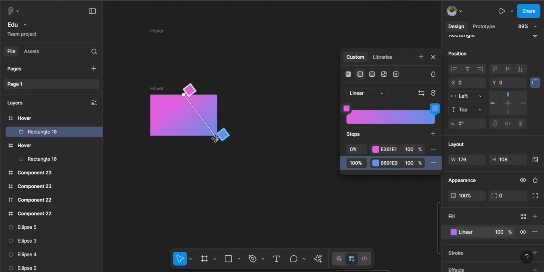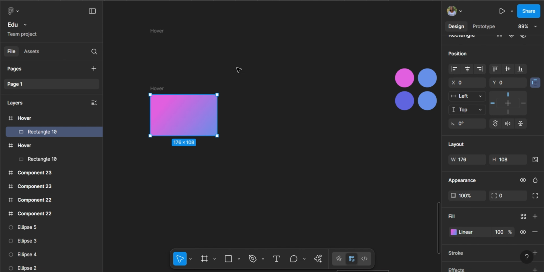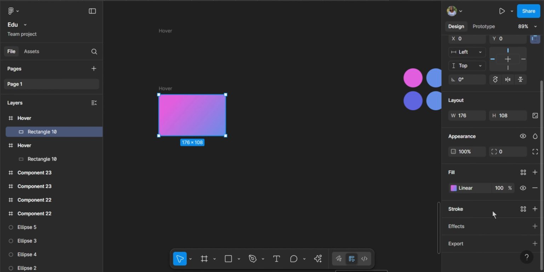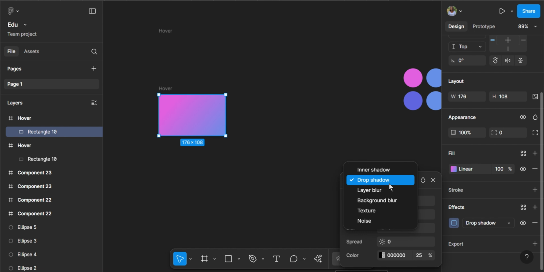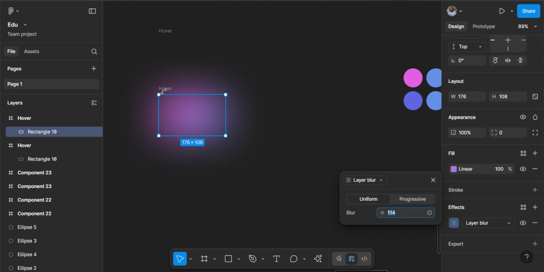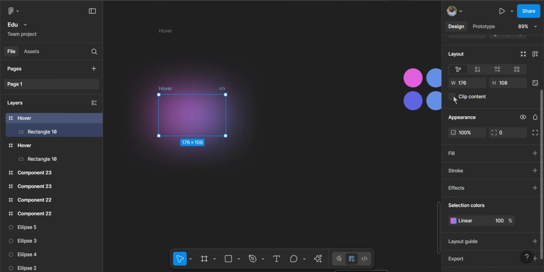Then when you're done picking it, you can play around with the stops to find what you like best. So I think I like something like this, so I will just leave it like this. Here I will now give it an effect, because I want it to be glowing. I'll give it a layer blur, and you increase it to whatever saturation you want. It's very important that you don't set your frame to clip content. If you set it to clip content, it's just going to be like this. So you want it off clip, so it's going to have that natural glow flowing around.